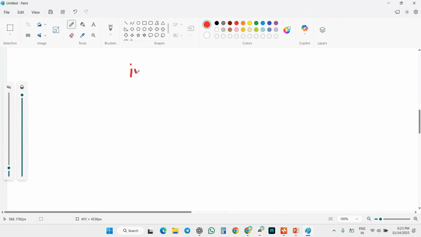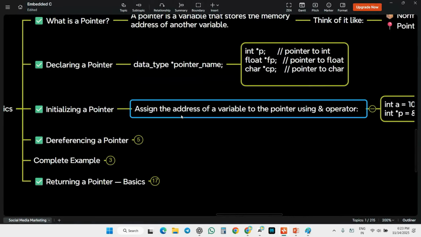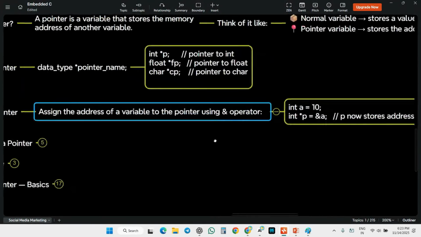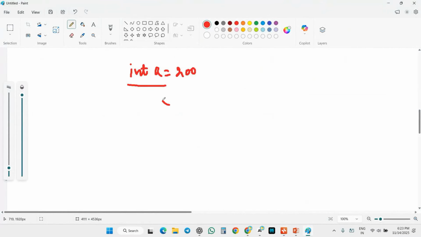For example, you have declared int A is equals to 200. That is the value stored. But if you want to assign the address, here we are initializing a pointer, which means assigning the address of a variable to the pointer using ampersand. I already told you that this ampersand helps you get the address of this variable. If you want to get the address of this A variable, you have to use the ampersand. So simply you use ampersand of A, which means where this A has been stored.